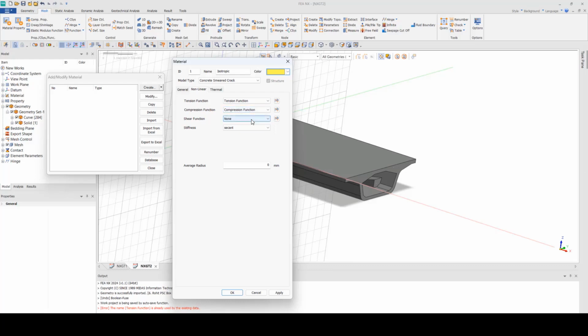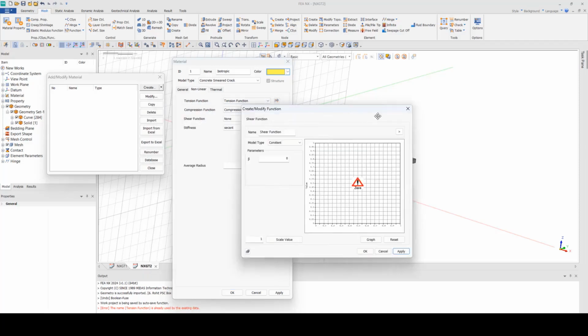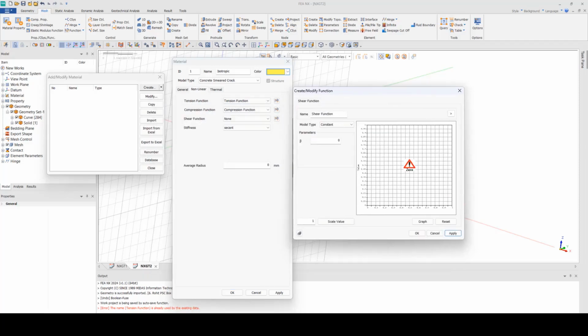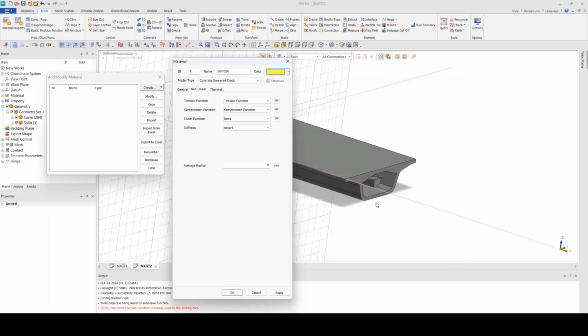Use compression function. Likewise, for the shear function, click on the three dots and the value is 0.01. Click on OK. Choose shear function, and the stiffness will be considered as secant. Click on average radius. This value I'm going to use is 10 mm.